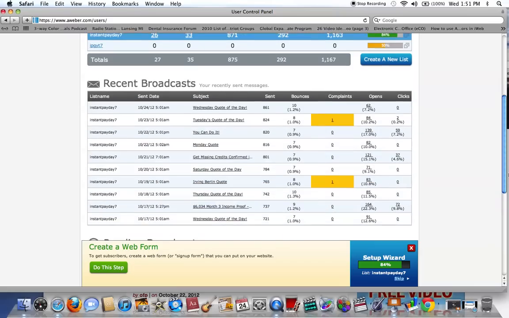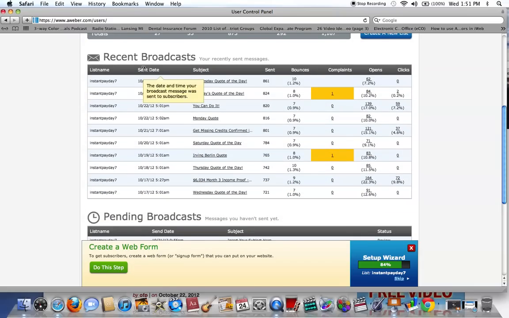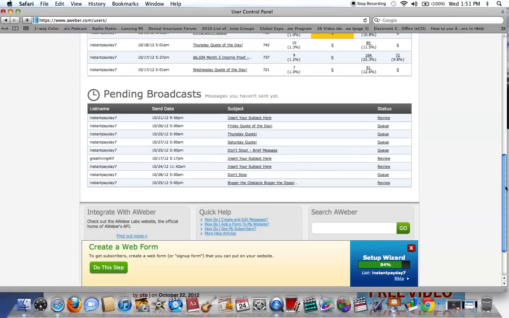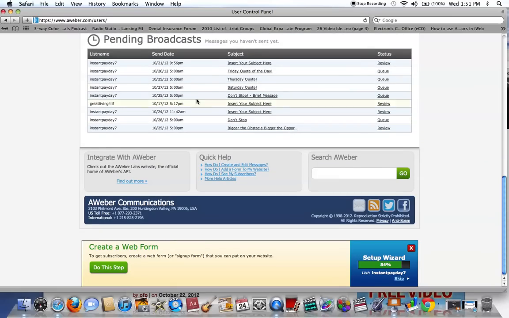Now, as you move down the page, you can see that it shows you your recent broadcasts. These are all broadcasts that I've already sent out over the last week or so. And these are my pending broadcasts. These are broadcasts that I have yet to send out, and it has all their send dates, and those are going to be sent out here in the future.